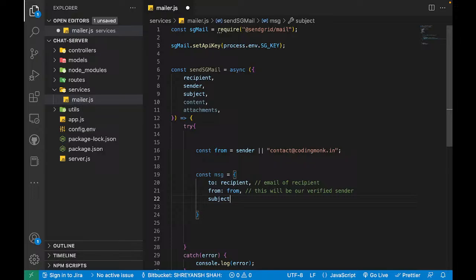After that, this subject property, and I'm going to use this shorthand syntax. If the key and the value are the same, then we can just write it like this, instead of writing it in the long form.